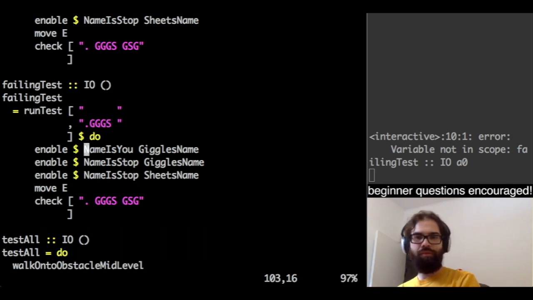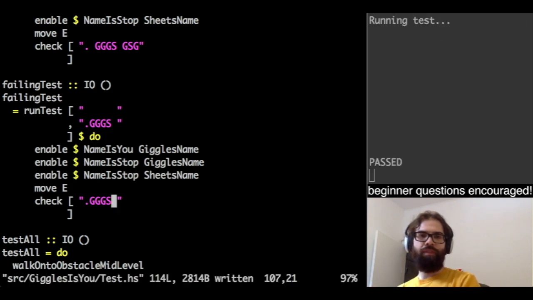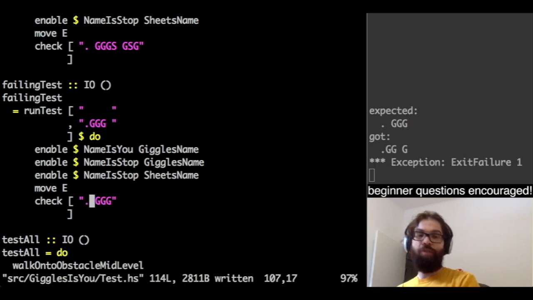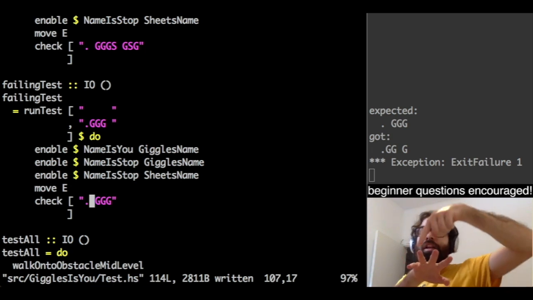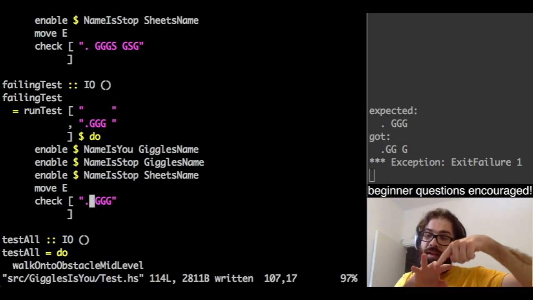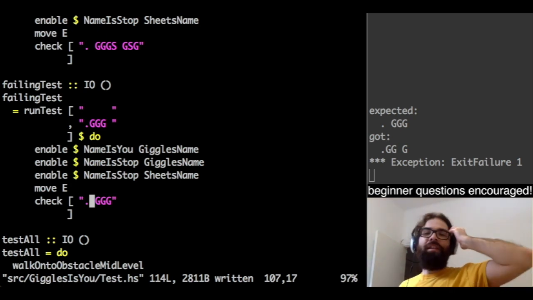So let's test both. So name is you, giggles is you, giggles is stop, sheets is stop. Perfect. What do I expect in this case? I expect nothing to move. Indeed. So it must be the other case then. If there is no stop, I expect them to move. Do they? No. Aha, I was right, there is a bug. Because in that case, even though there is a stop immediately to the right, that stop is also you. So it will move, right?